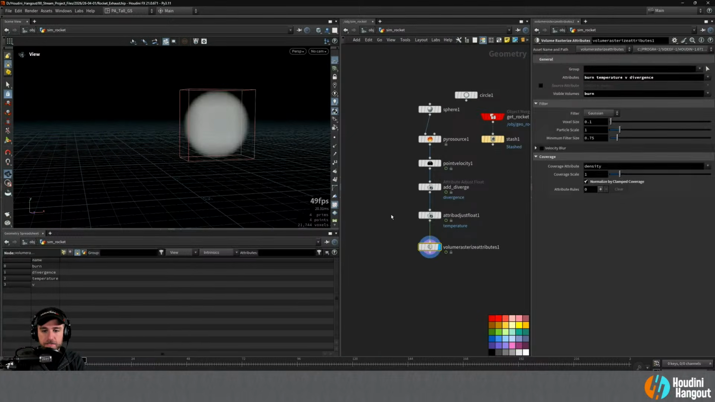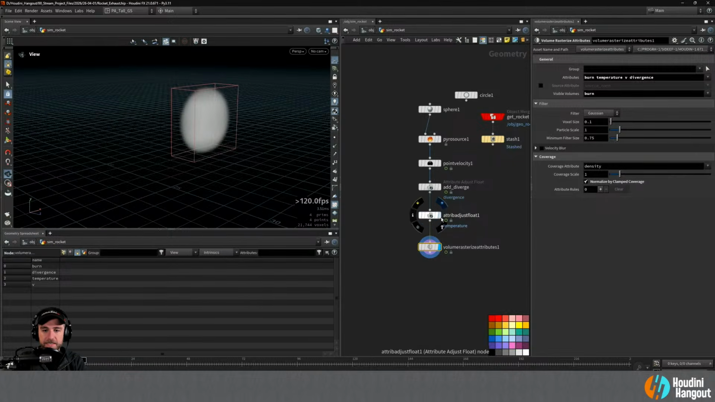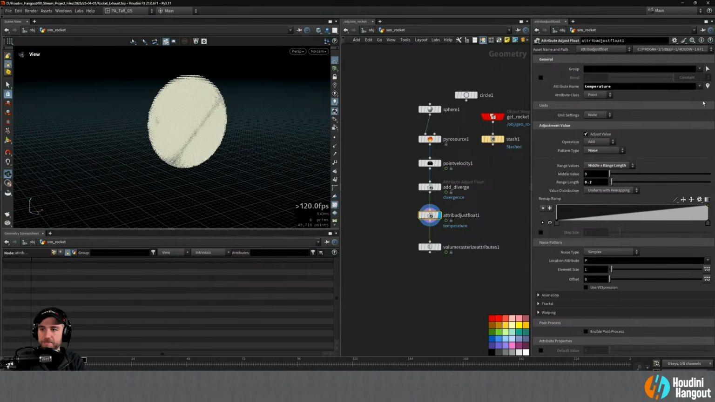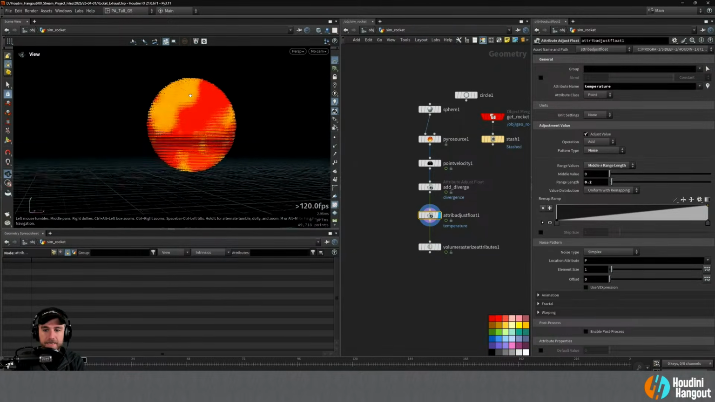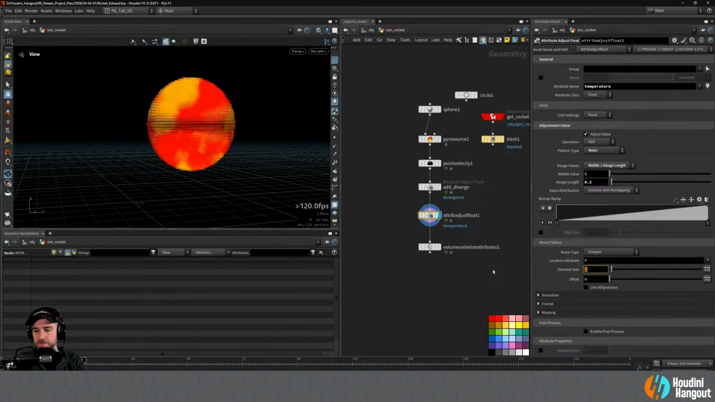All right. So we've got our volume rasterized here. We've got our temperature being visualized. Let's see here. There we go. Let's make that a bit smaller. I think that's a little too big.